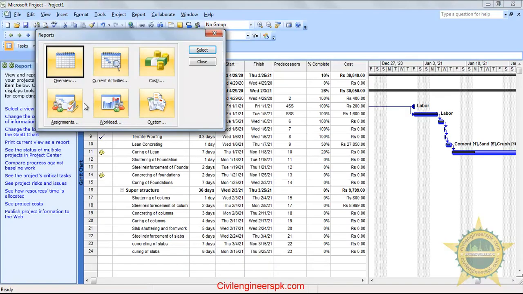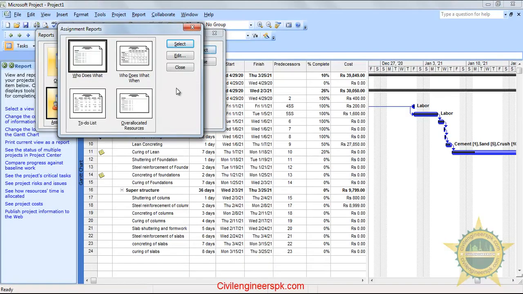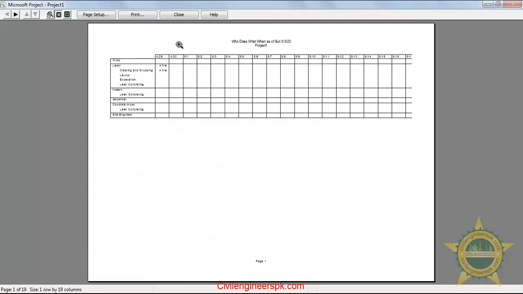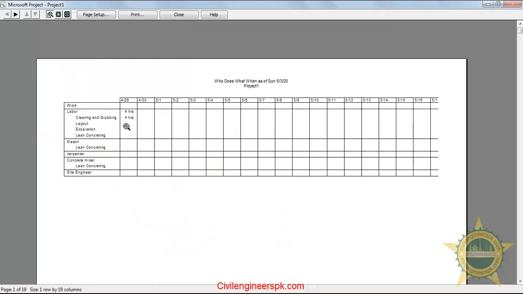Again, I'm going to select assignments, who does what when, who does what, to do list. Let's say who does what when, it is going to tell you which person is spending how much time on one day. Let's say labor is spending 4 hours total on clearing and grubbing on this date 29/4. This labor is just using 4 hours only. The rest of the 4 hours are free.